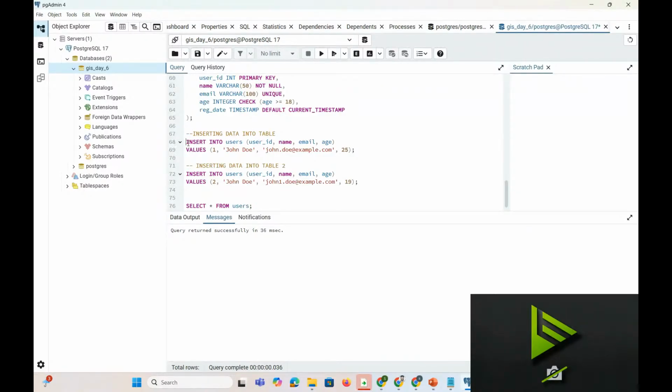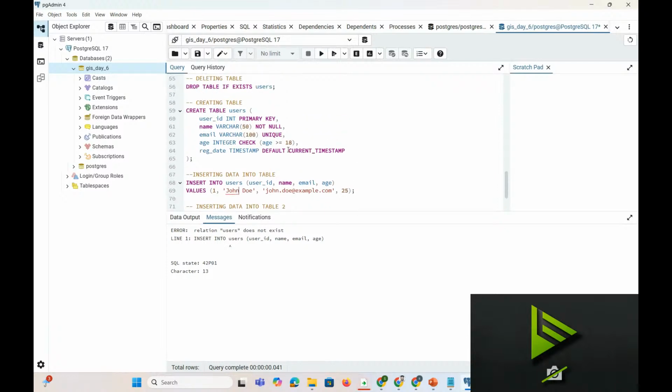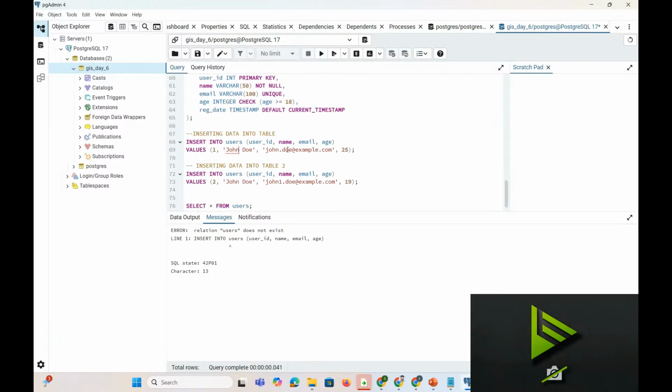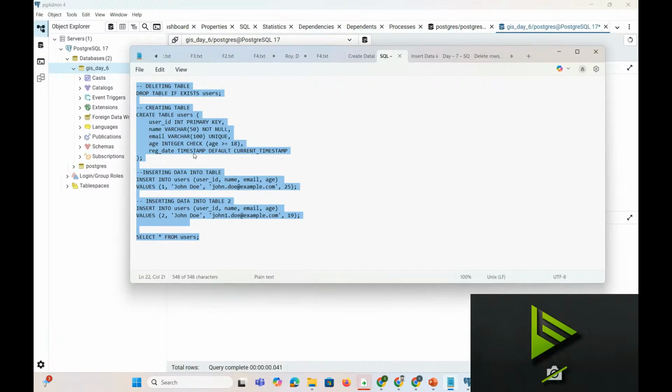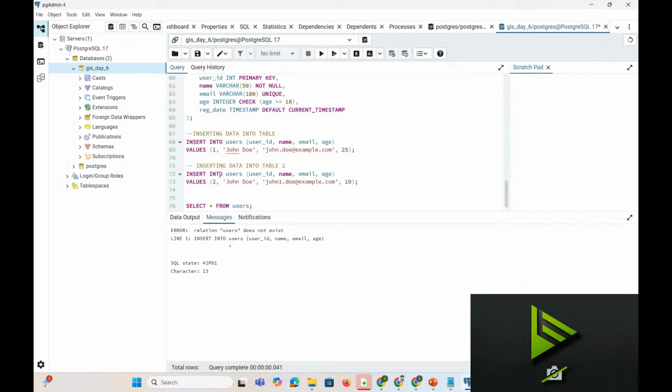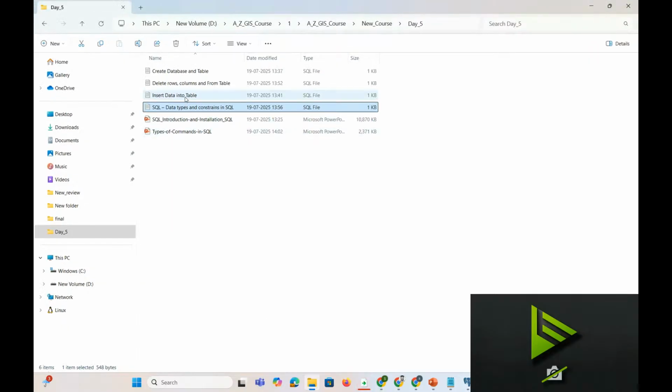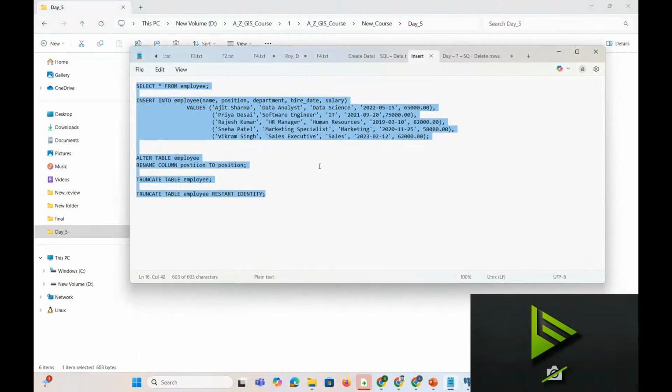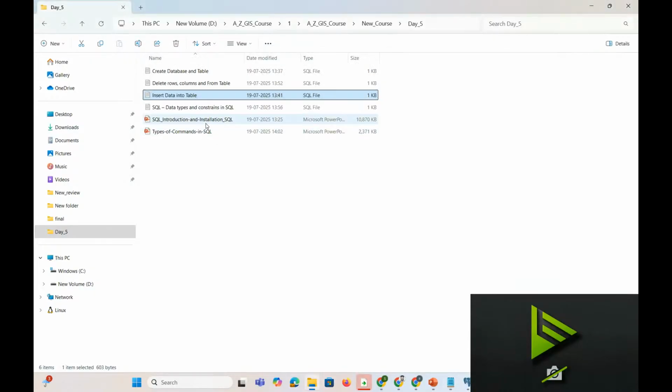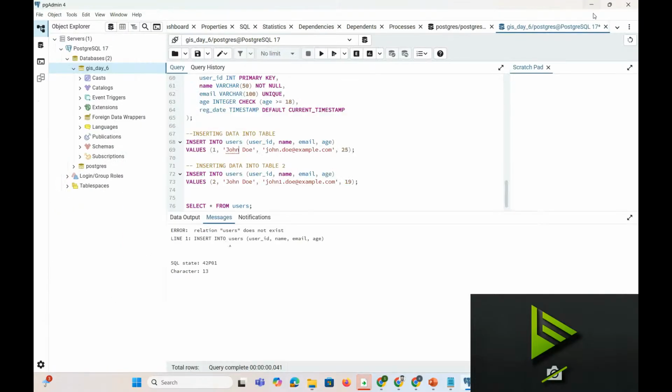So I want to insert user ID and email as this one. So just run this. Relation users does not exist. Okay, user does not exist. It means that it is in this insert id we have seen. Okay.